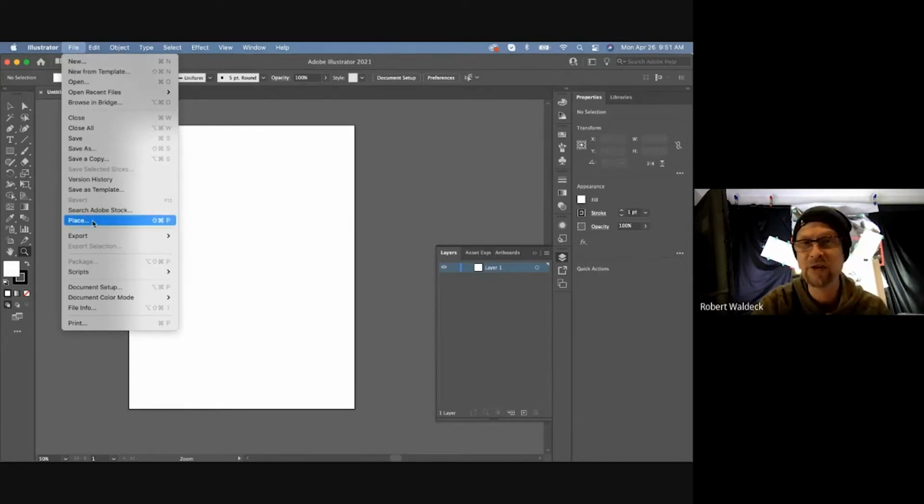If you're bringing in JPEGs or images, don't drag them into Illustrator. Don't copy and paste them. The program likes them to be placed inside of it. Okay, just remember, File, Place your image.